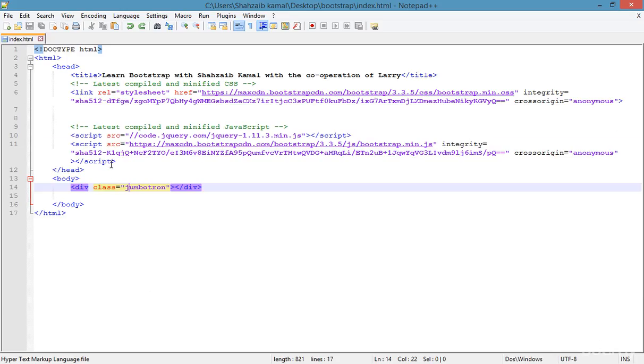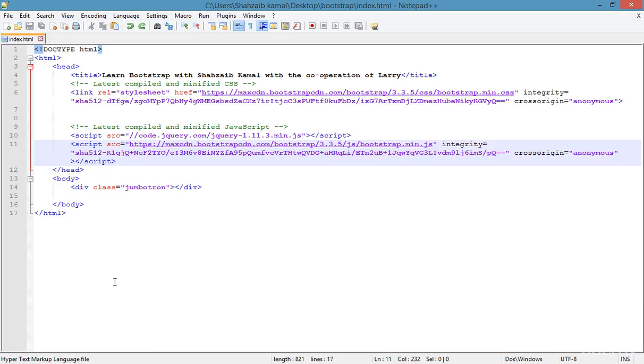You can create the jumbotron by yourself using the style tag or an external CSS file. You know that you have to add the color, the background color, the width and the height, whatever you want. But here we didn't use any technique, we simply used jumbotron and then it's applied.